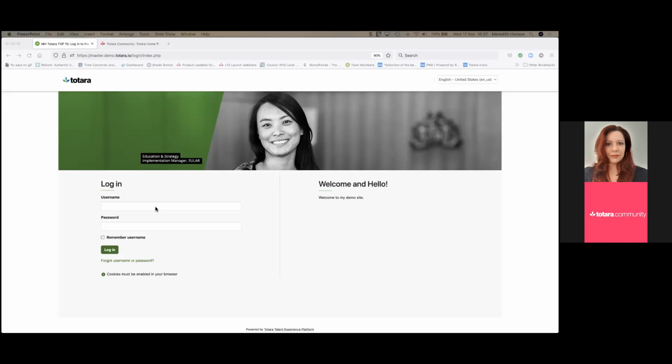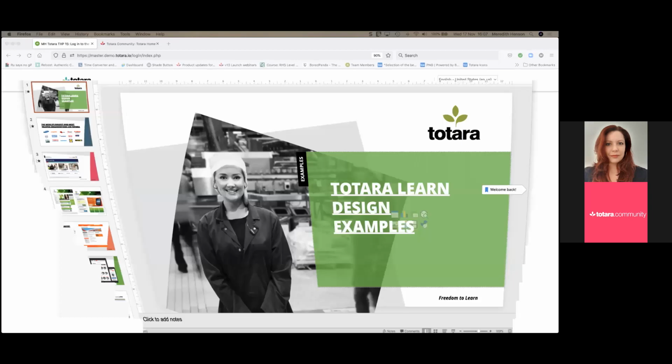So this is what we call a vanilla site. There's no theme, there's no design, there's no branding applied to it. Everything that I've done is out of the box.